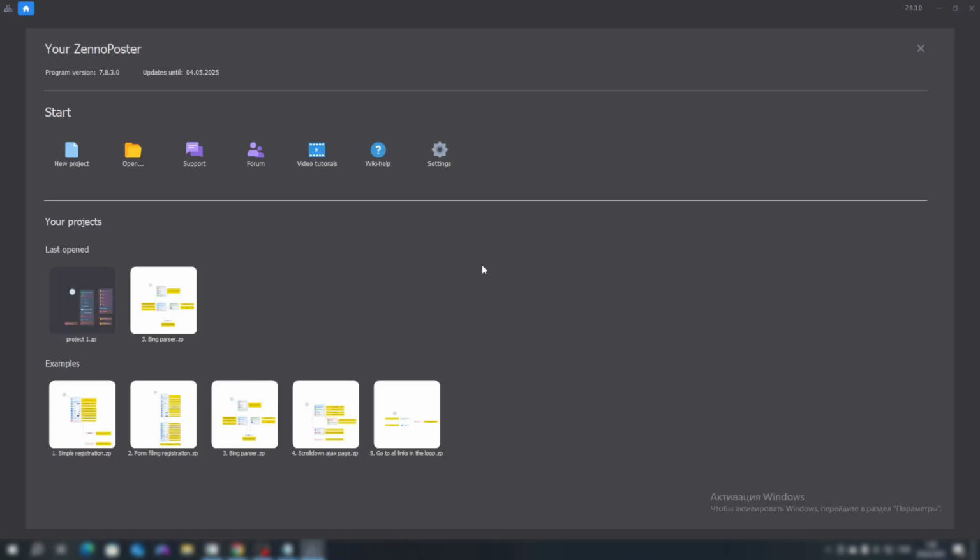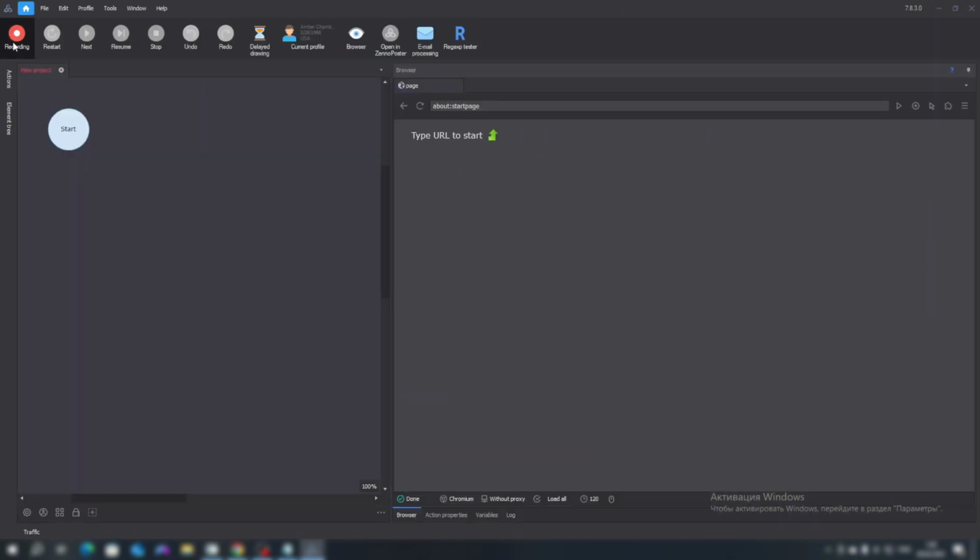Now we will create a more complex script, specifically an account registrar for the Yandex mail service. Here we will figure out how to work with SMS reception services. We create a new project.